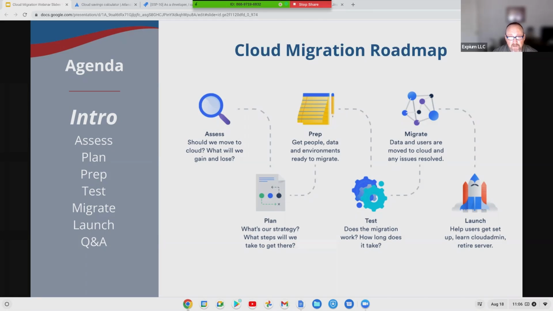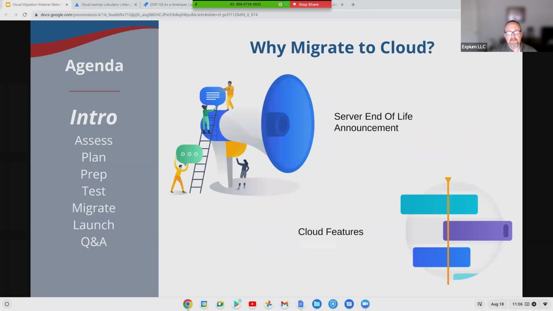Okay, let's move on to the next slide, which is why migrate to the cloud. And so this is getting to the heart of probably why you're attending this webinar today. And we really see two primary reasons that people are migrating to the cloud. It's either push or pull.